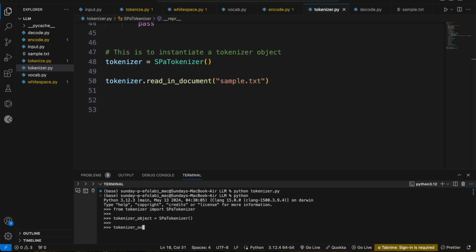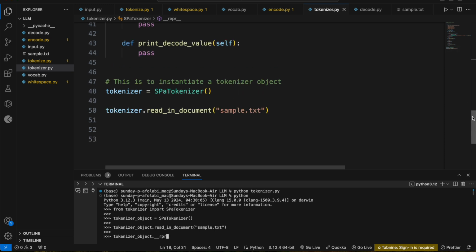Dot read in documents. All right, let's pass in the name of the document we have to read from. We have read that in already. Let's try and see the method we've just created, dot underscore repr. Let's check that out.